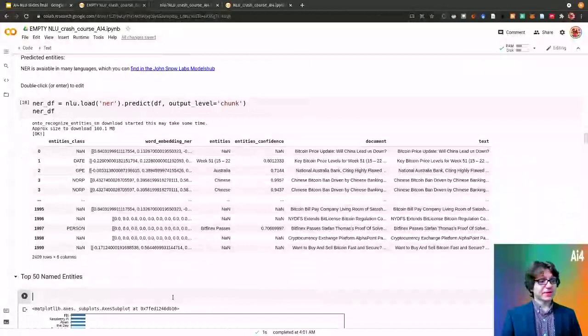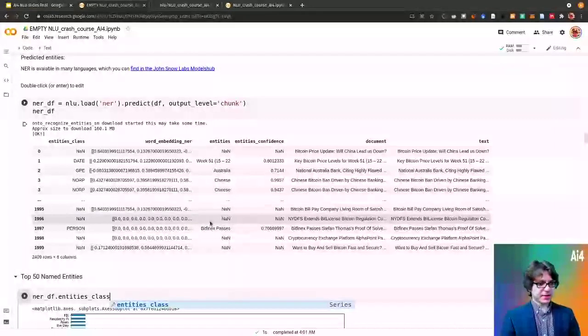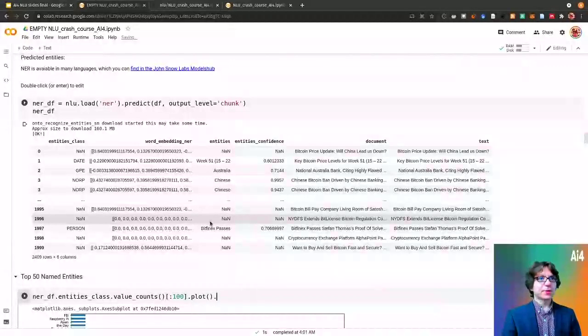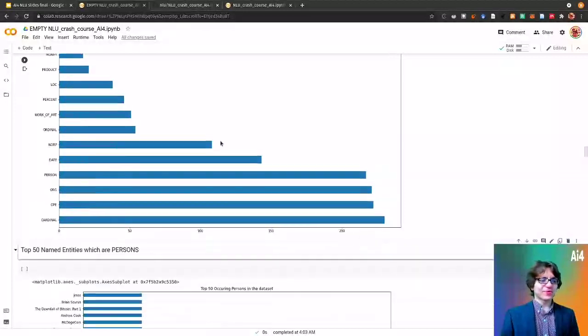To get proper insight into the Bitcoin dataset, we can just say NER df dot entities class dot value counts, which gives us the most occurring entities, and we want the top 50. Then we say dot plot with figsize equal to 20, 6, and this will show us the distribution of the named entity classes. It makes sense as most of them are cardinal, a number, but there are a lot of countries and organizations and even persons.